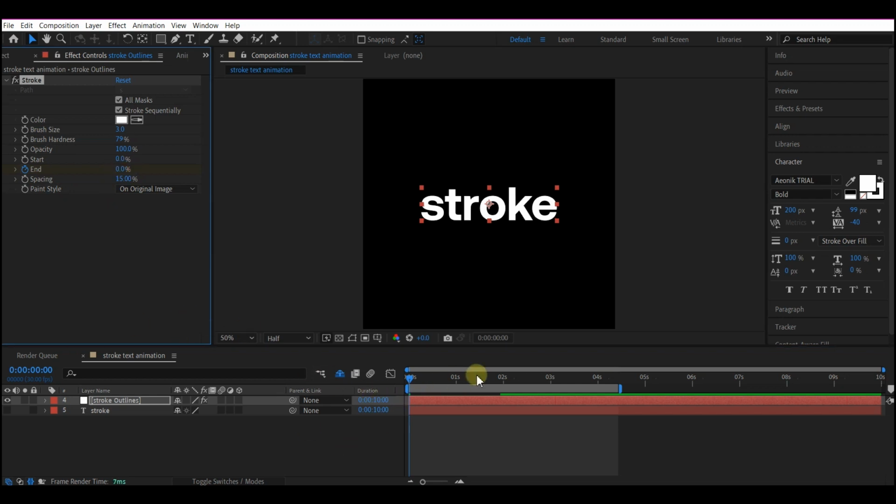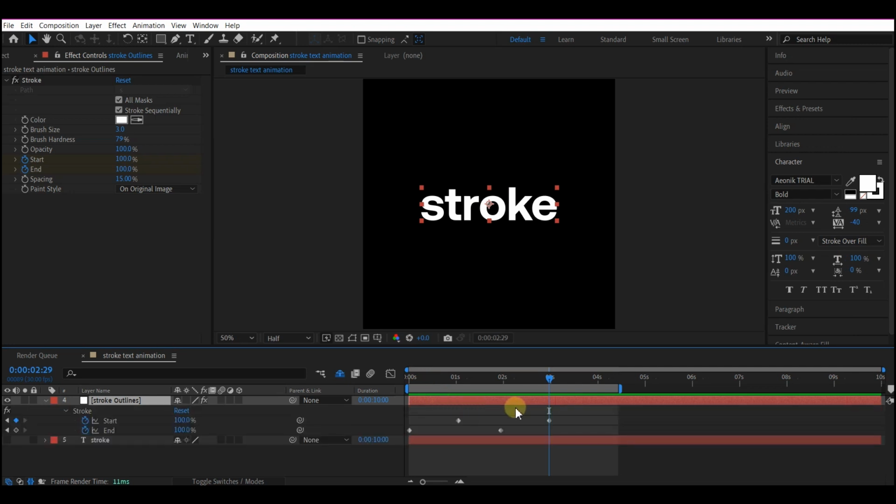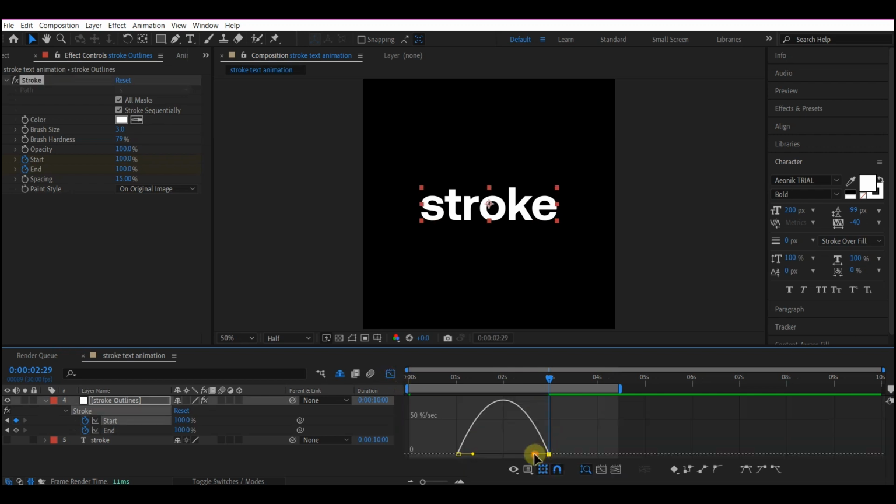Go to 1 second forward in time and set a keyframe for the start, and then go to 3 seconds forward in time and set the start value to 100. Hit U on your keyboard to reveal the keyframes. Select all the keyframes, hit F9 on your keyboard to ease. Edit your speed graph like this.